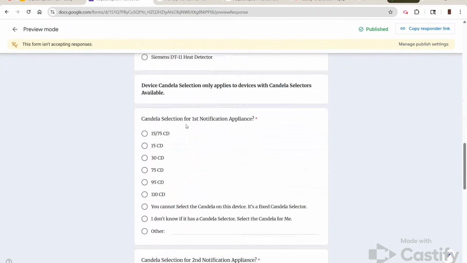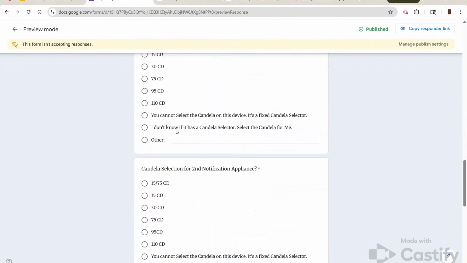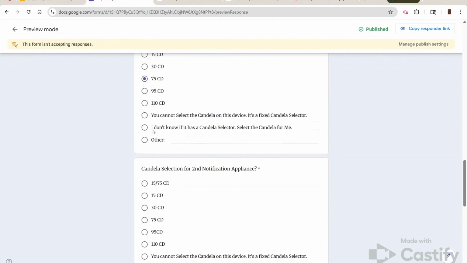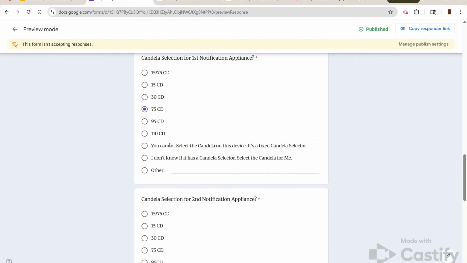So for device candela, some devices have fixed or selectable candela. If your device has a fixed candela, you're just going to put that you cannot select the candela. Or if it does have selectable candela, which I know the Siemens UMHU does, you can put 75, whatever candela you want. Now, 95 candela isn't an option, but it is on some devices like my EST devices, okay? And then if you don't want to select the candela and you want me to select it, you just hit, I don't know if it has a candela selector or other.